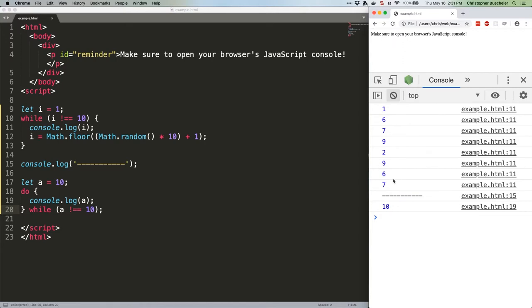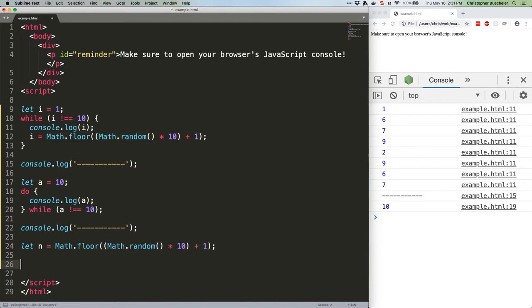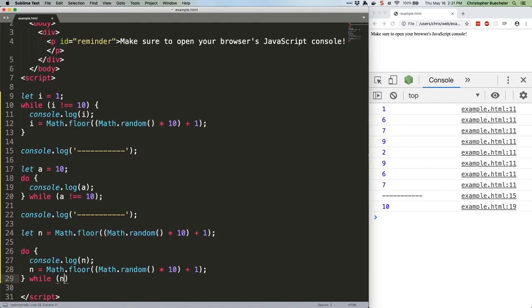10. This would be useful if you were randomly generating a number right from the start, but wanted to log it once even if the number was 10 on the very first generation. Like this. Save that.